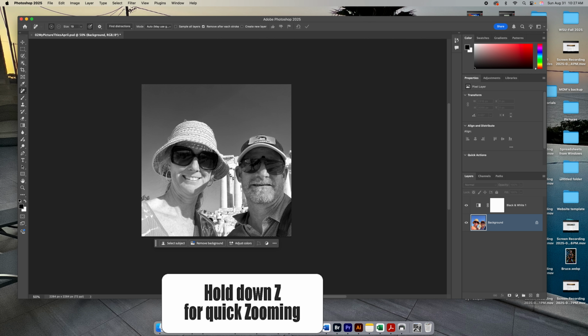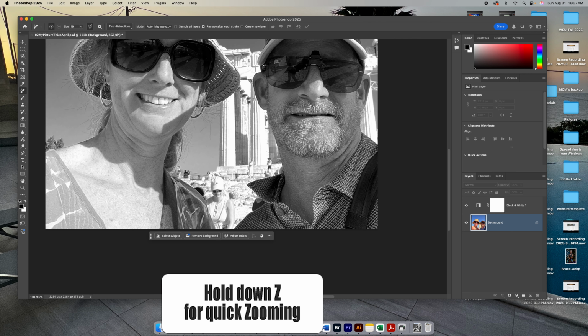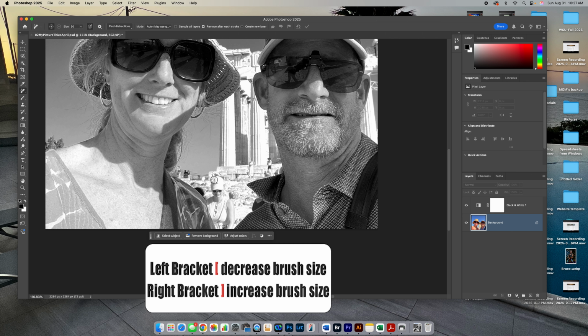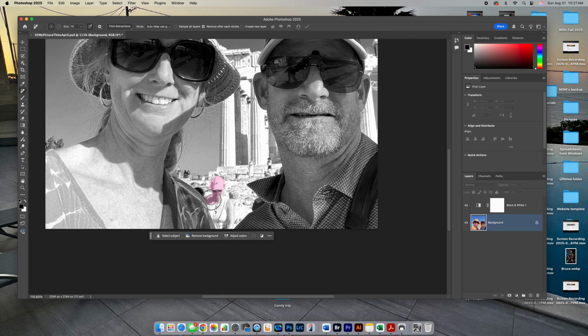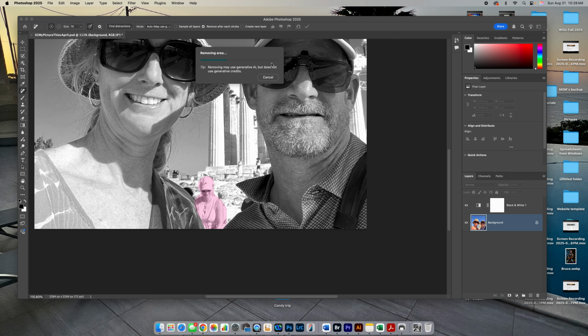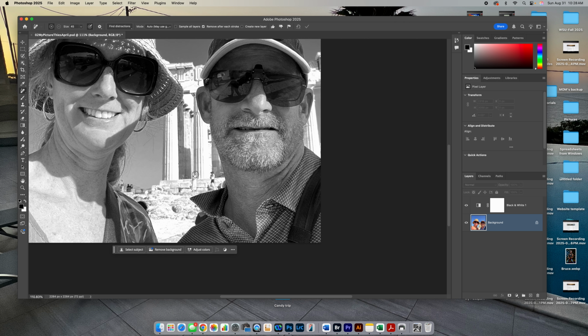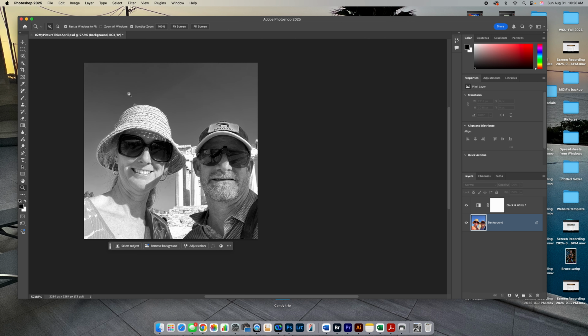And I'm going to zoom in, because zooming is going to be your best friend when it comes to things like this. I want to increase my brush size, so I'm going to use my right bracket to increase my brush size, and I'm going to just kind of go over this person here. Once you're done, zoom out.